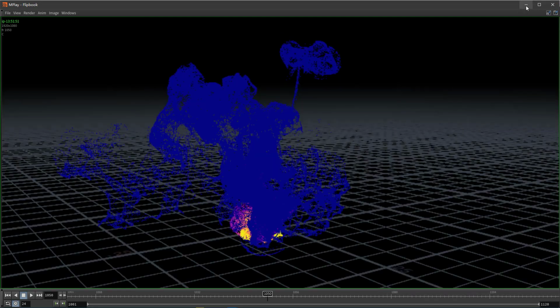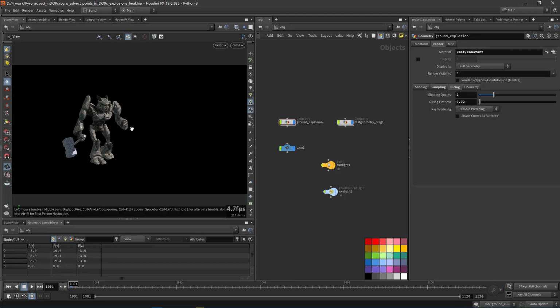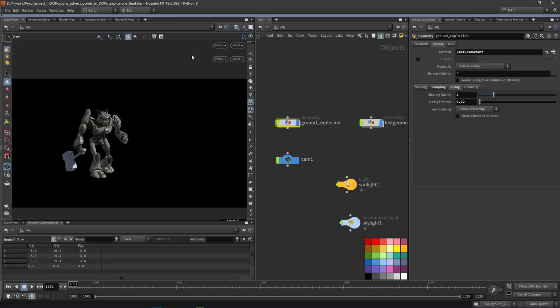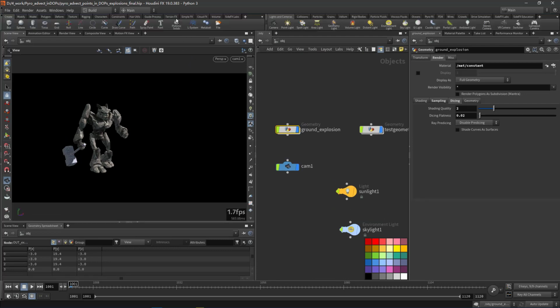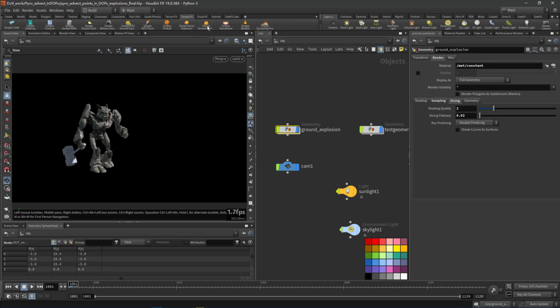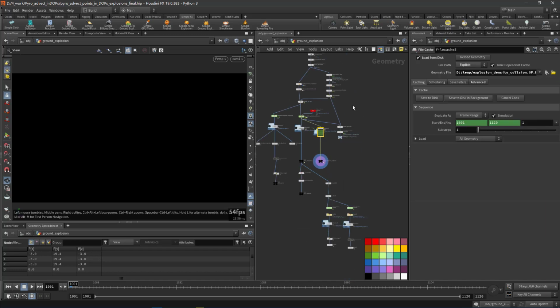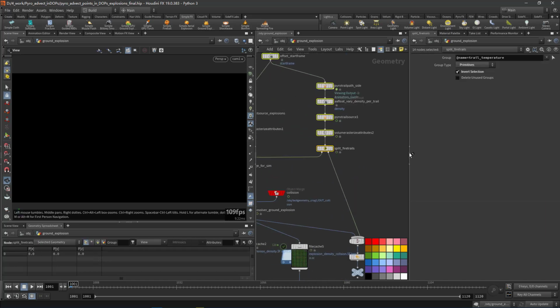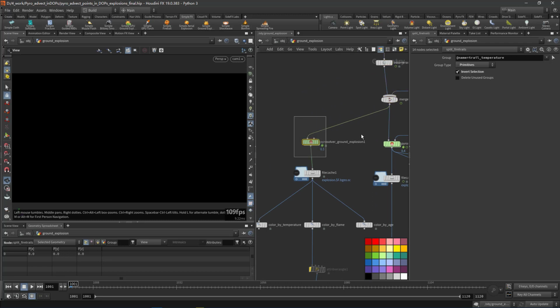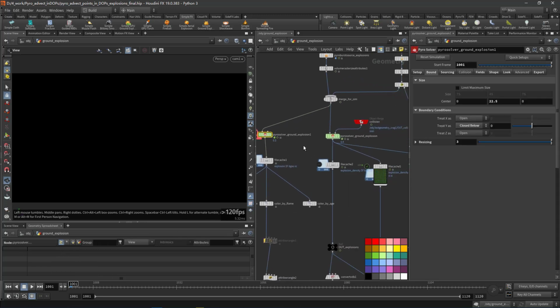Okay, first let's see how to make collision with the character. It's quite easy. I use this tool, Simple Effects. We use ground explosion for this one. Simple ground explosion, all default settings here. Then you have to change something inside this pyro solver. Let's see how we set up the explosion with the character.